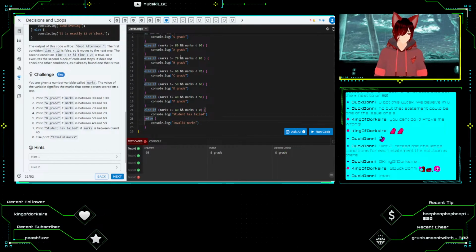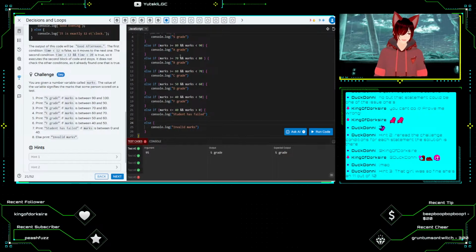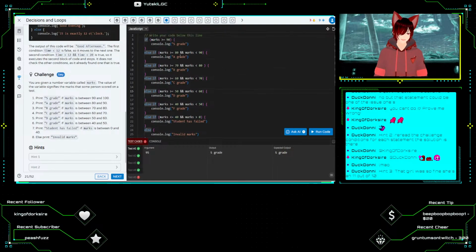Duck Donnie. Hint? Hint 3. That girl was so fine she's an 11 out of 10. She's an 11 out of 10. An 11 out of 10.